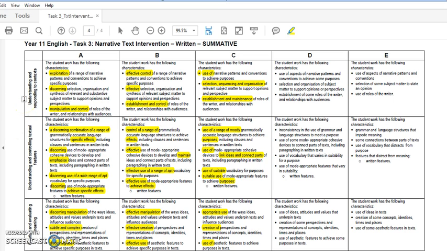So this refers to basically the text intervention genre as a whole and whether you understand the context of the task and what it is that you are doing. So the first one refers to the genre itself. So an exploitation of a range of narrative patterns and conventions to achieve specific purposes. So the specific purposes are whether you are meeting the requirements of what a text intervention is. So we're not writing a monologue, we're not writing a short story, yours is a text intervention.